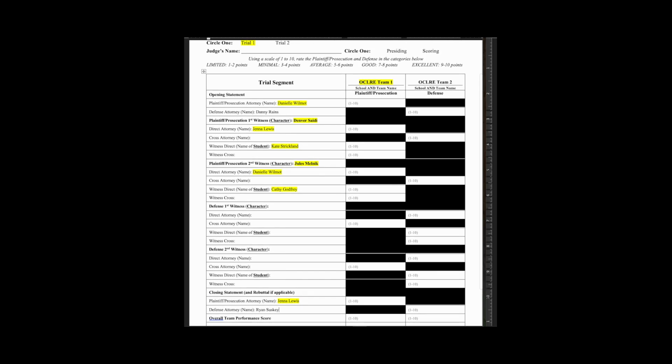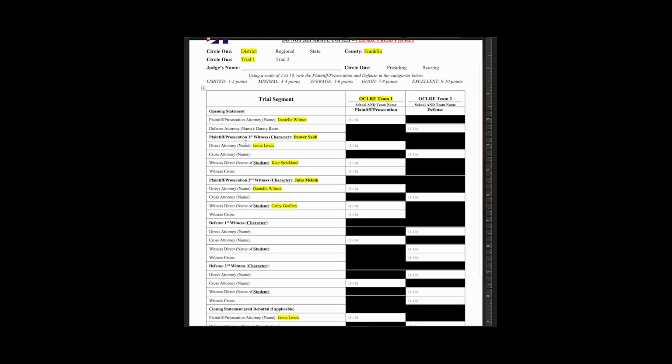So we've written in that information. Now we can finish our case in chief because we just need to know who's cross-examining each of our witnesses. So we tell our opponent that Denver Saidi is our first witness, and they tell us that Ryan Susky is going to cross-examine Denver.